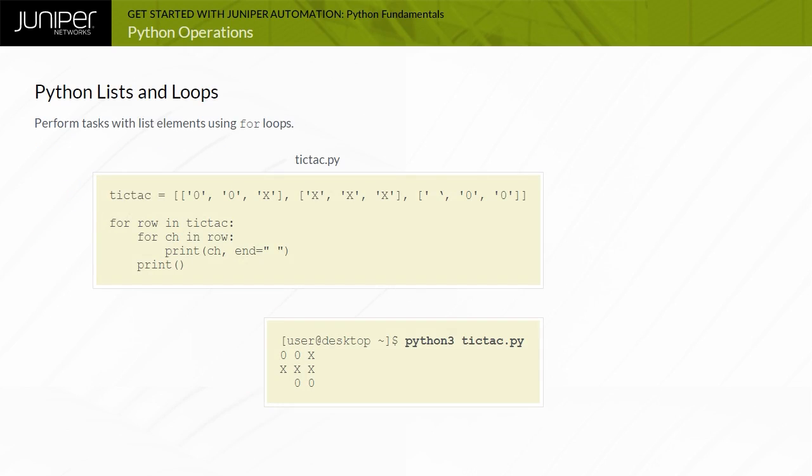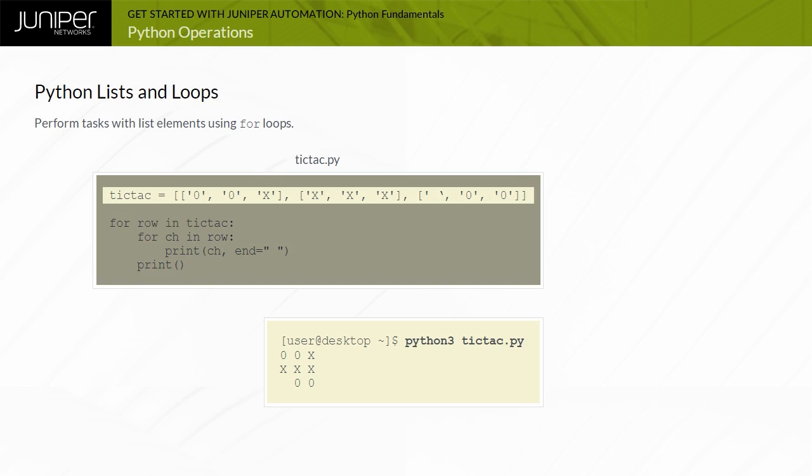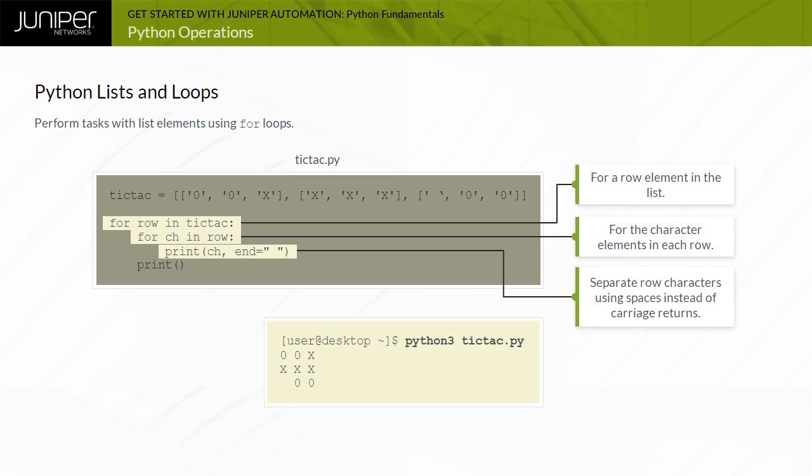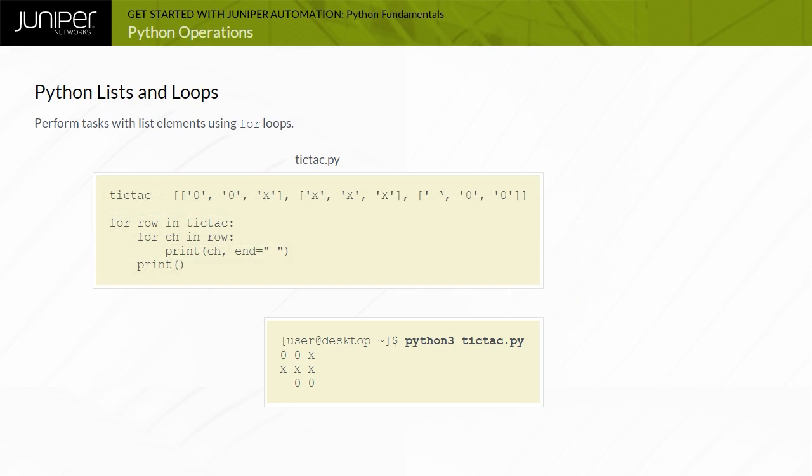A common programming task is to apply an action to the elements in a list. The example demonstrates performing a nested loop. Someone playing tic-tac-toe recorded the result as a board list, or 3 rows with 3 character elements each. A nested for loop is used to print the data structure. The end equals parameter used with the print function is specific to Python 3 and tells Python to print a space after the value instead of creating a new line, which is the default. To use the same syntax in Python 2, you would need to import the print function.